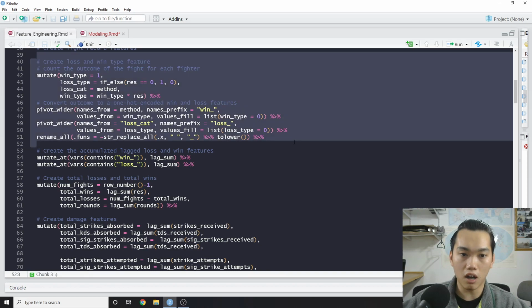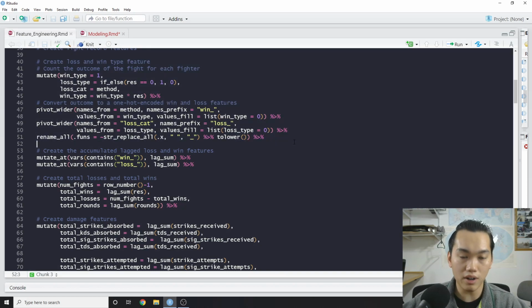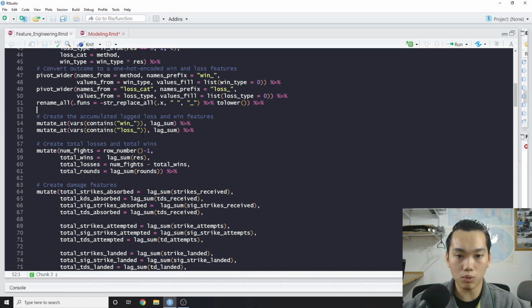So this basically converts as a one hot encoded feature, where you just essentially assign a one, and then a pivot wider where it's saying that whatever value they have, we're going to say that's a one, and for the remaining options that you can win or lose by, we're just going to replace it with 0. Nothing too crazy. And then we do our lag functions where we're summing up our cumulative wins and losses by type.